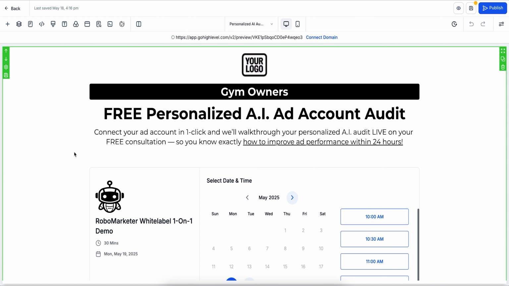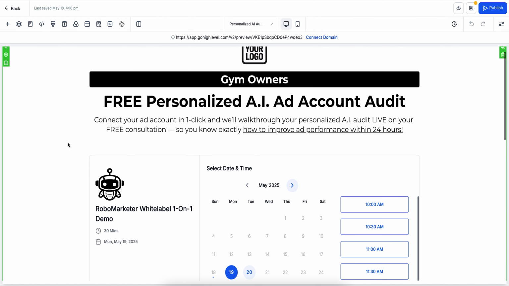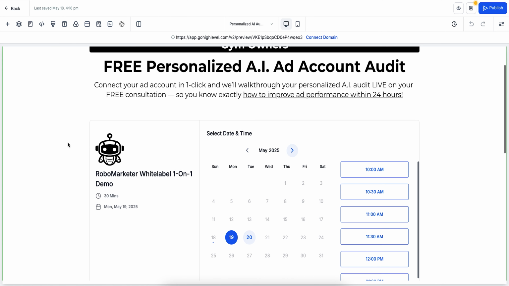So they'll be able to receive the personalized ad account audit, but in order to do that, they need to actually jump on the call with you so that you can ultimately, once again, utilize that 24-hour action plan, which is generated in that AI ad account audit report, in order to close them on a deal, in order to perform those specific deliverables within the action plan.